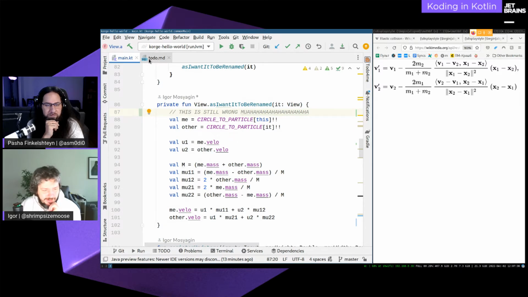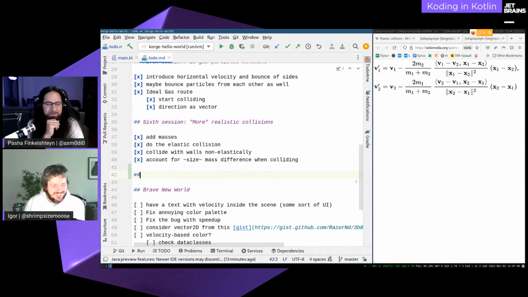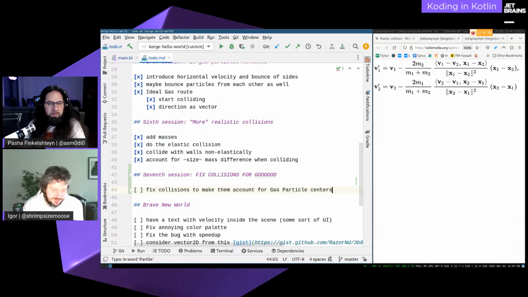Let's actually remember that we want to make plans. 7th session. Oops, I named the section correctly, it seems. Okay, we want to fix collisions. Count for gas particle centers.